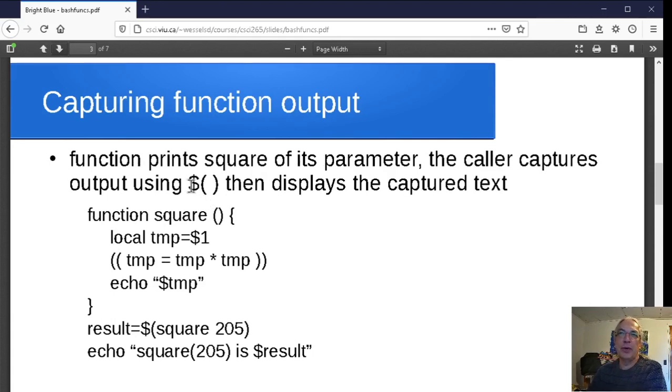All right, the way we actually capture it, I think we've mentioned this before, is using the dollar and round brackets. So if I've got some function square, and I think this is just supposed to assume it's being given an integer and it's going to compute the square of it and print it out, right? So we're computing the square, printing it out, and then whoever calls this is going to capture the output from this function call.